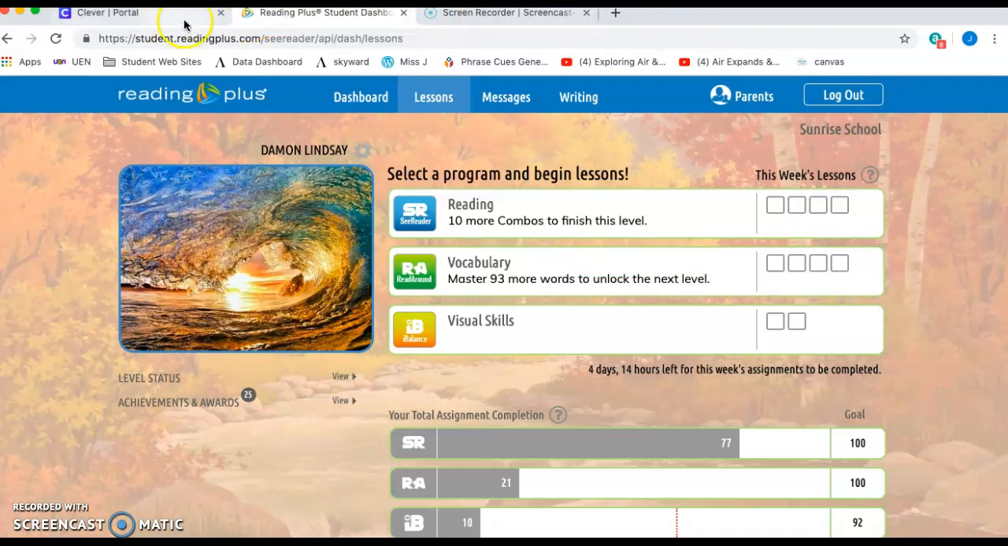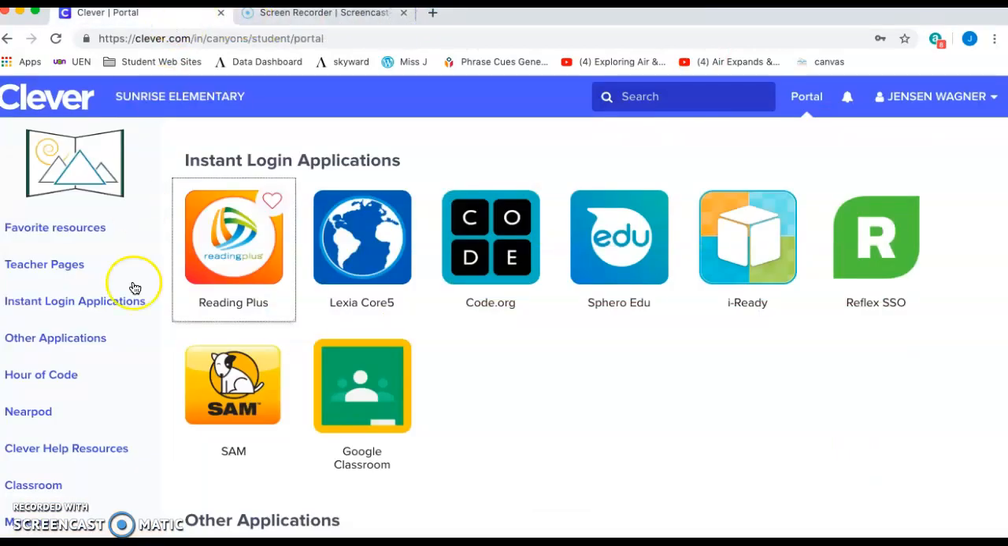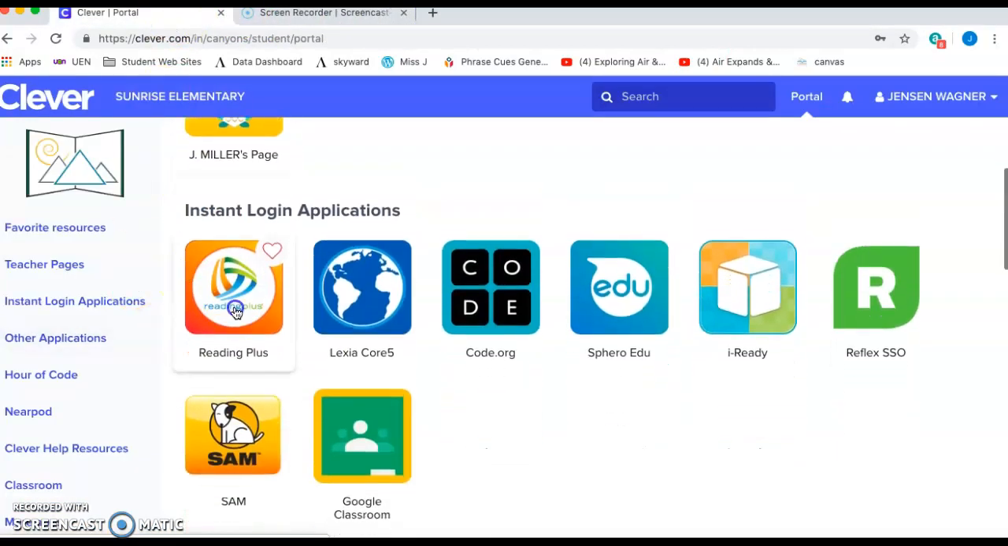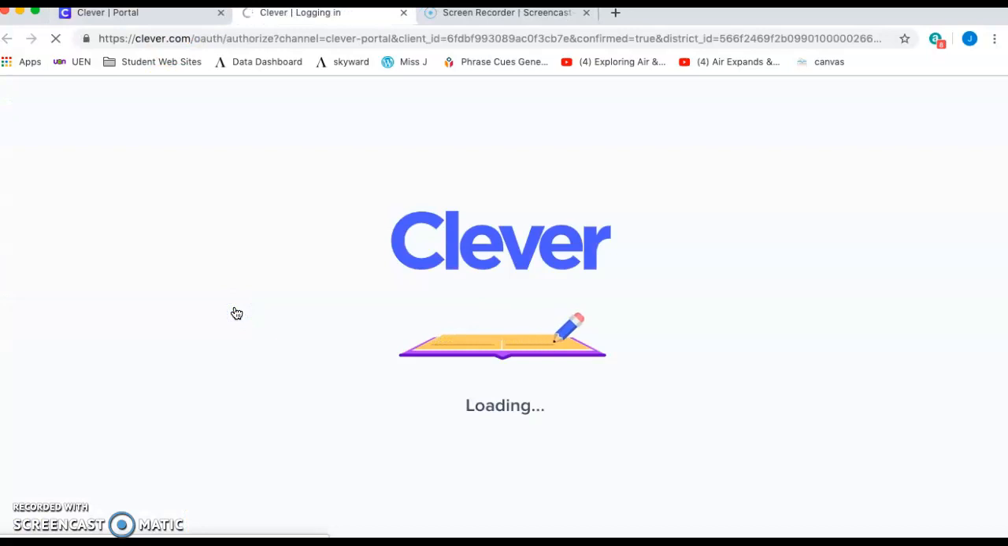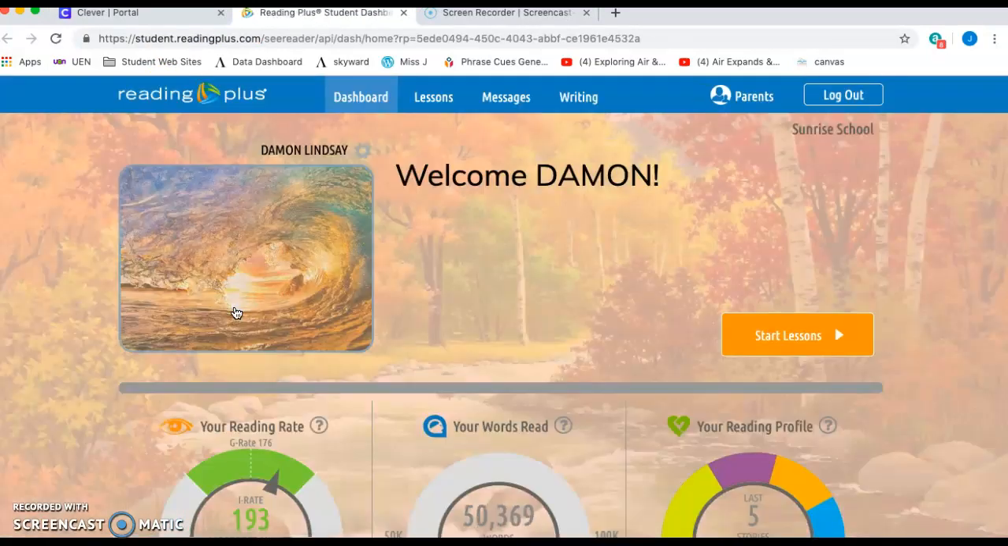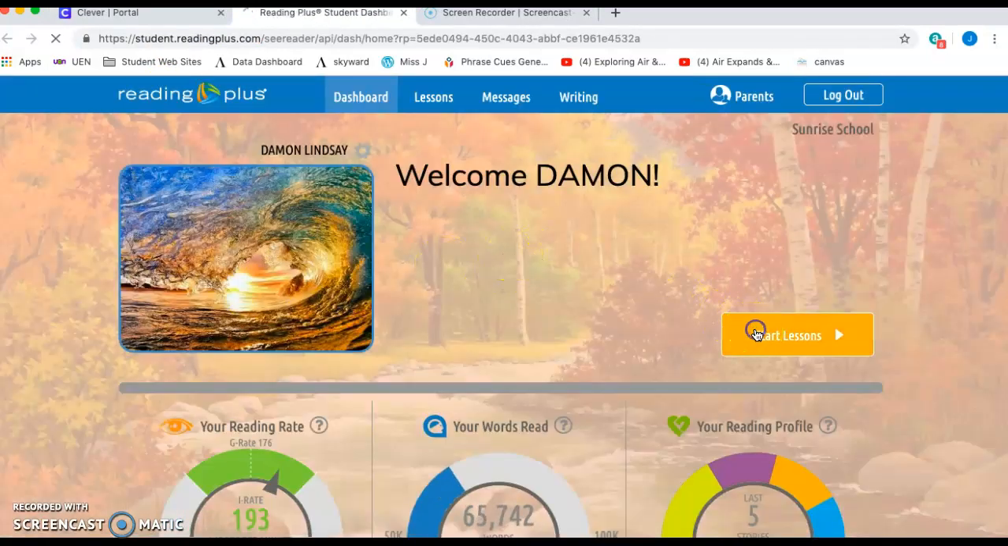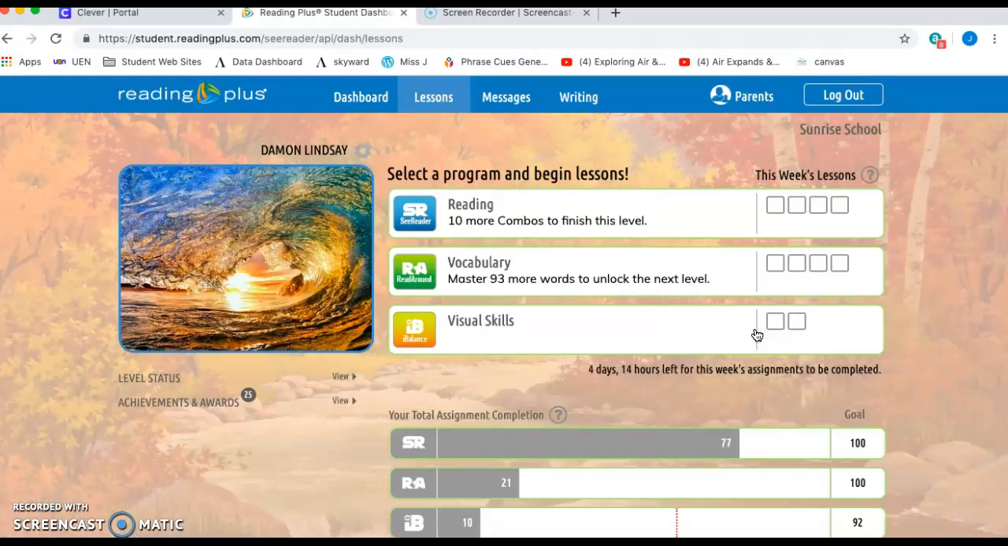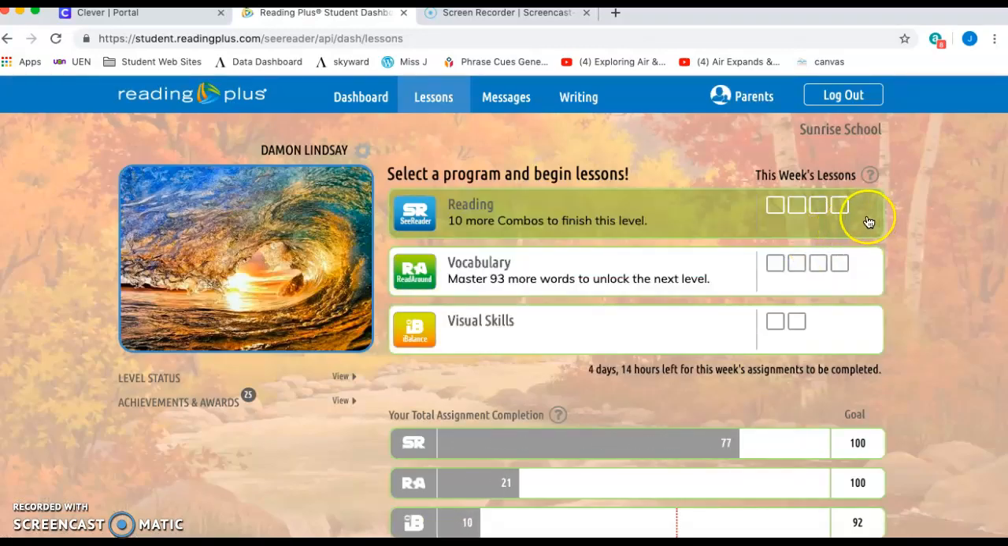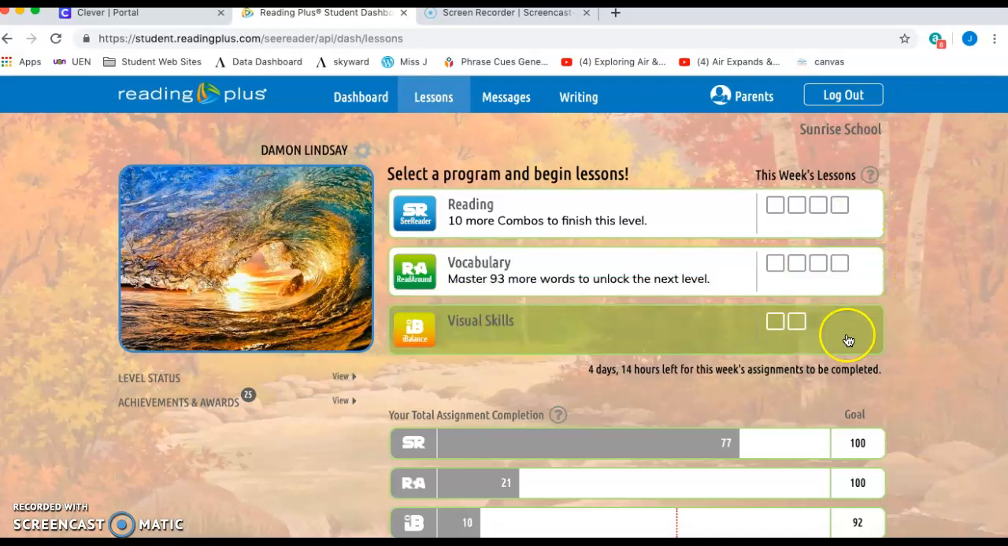I'll take you back out one more time to show you how that works. So again, you're in Clever. You click on the Reading Plus tab. It takes you in, and then just click your Start Lessons. And for the week, you're looking for 4 green reading, 4 green vocab, and 2 green visual skills.